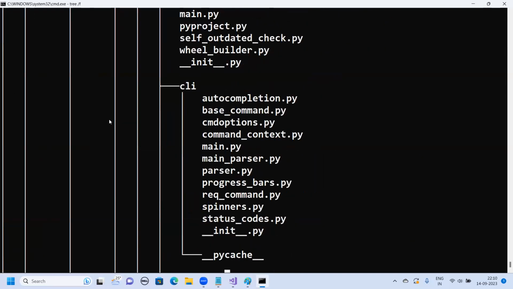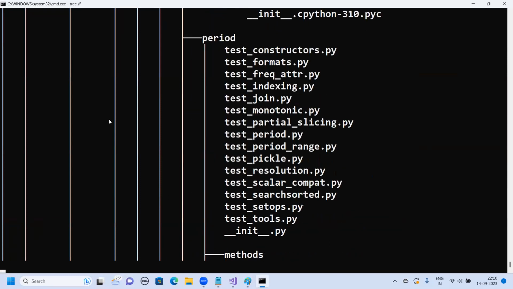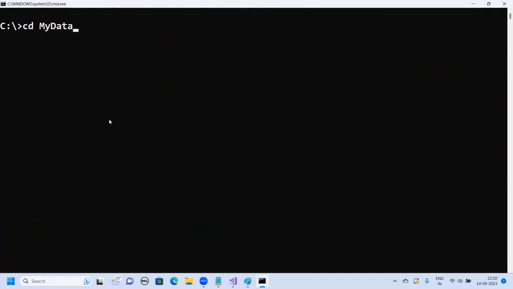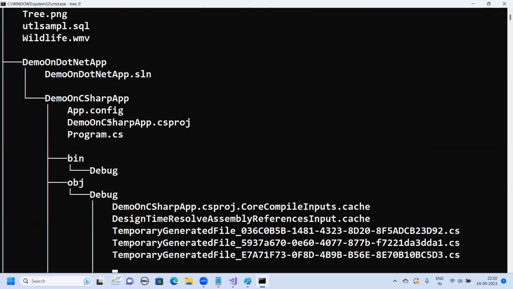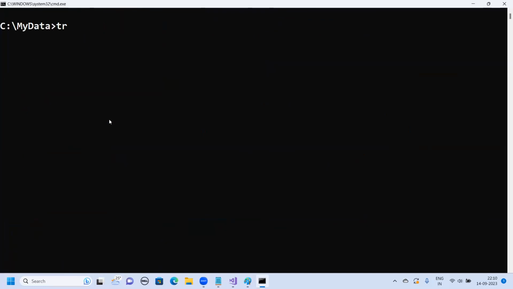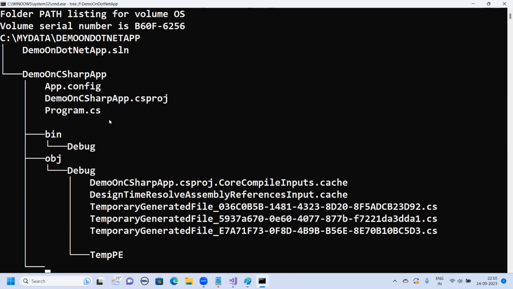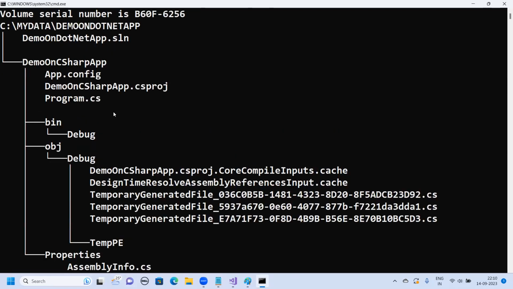Terminate with Control C. Go back to your location, cd my data. Tree /F, demo on .NET app. That is my solution folder name. Yes, this is the hierarchy of my created .NET project.